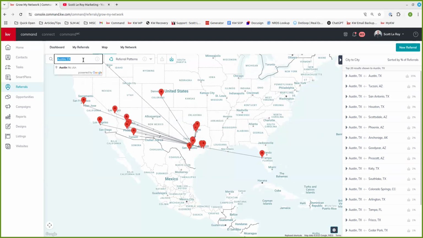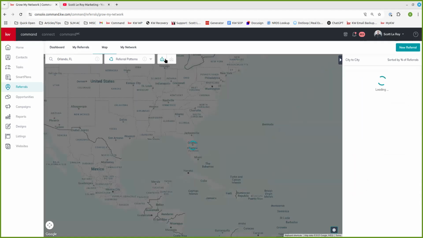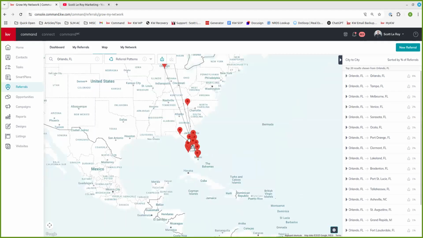You can change that search bar up there. We'll say Orlando, and it'll give us the same thing. We can switch between sent and received, and it'll give us a good breakdown of where people are moving from and to.